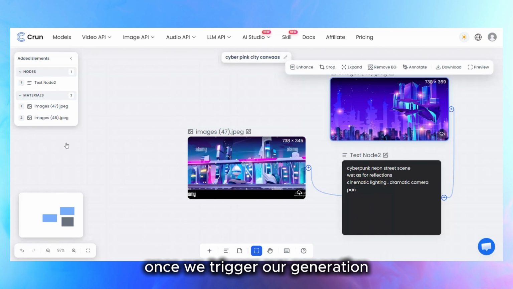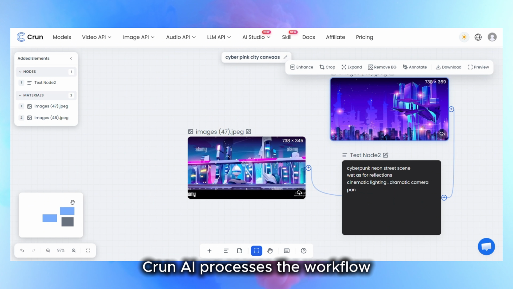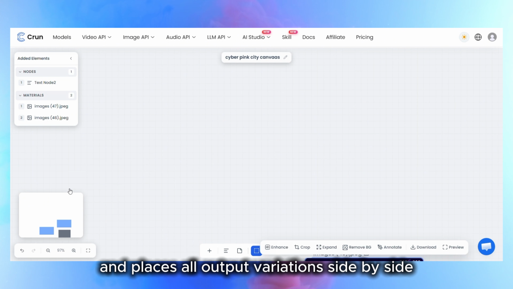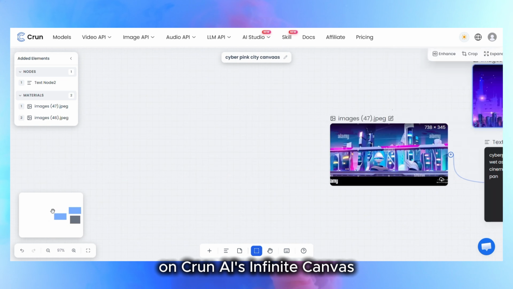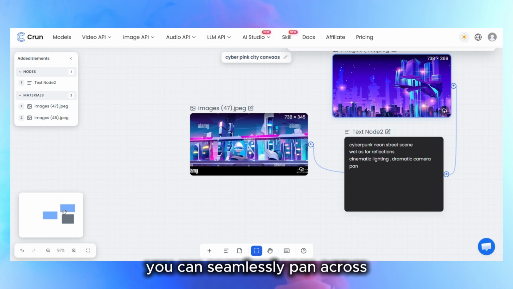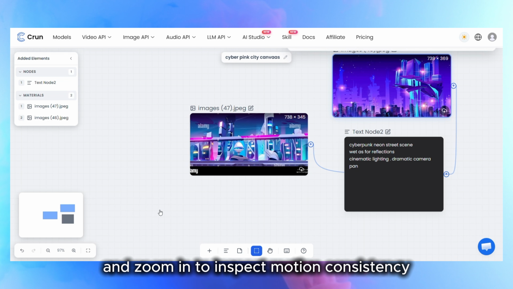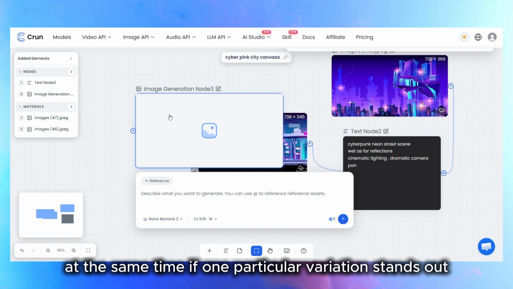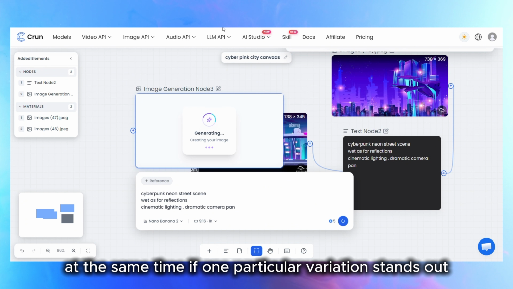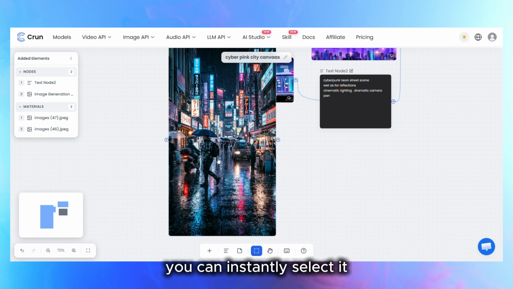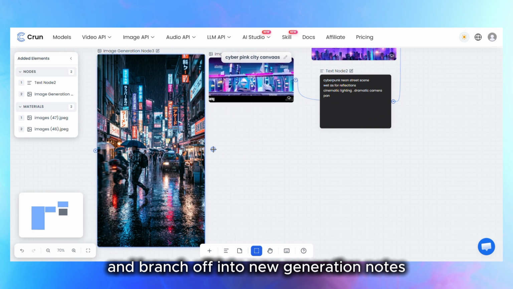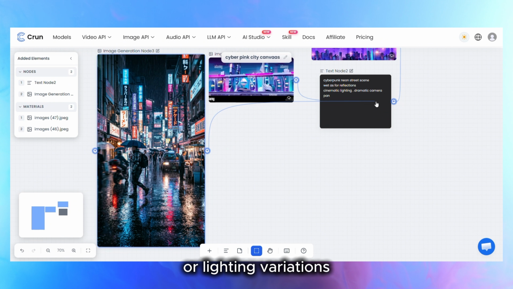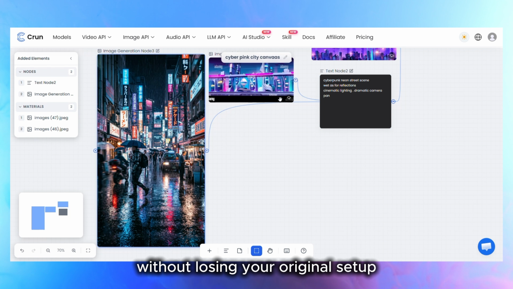Once we trigger our generation, Crun AI processes the workflow and places all output variations side by side directly onto the board. On Crun AI's Infinite Canvas, you can seamlessly pan across and zoom in to inspect motion consistency, character rendering, and background detail across all variations at the same time. If one particular variation stands out, you can instantly select it and branch off into new generation nodes to test further camera angles or lighting variations without losing your original setup.